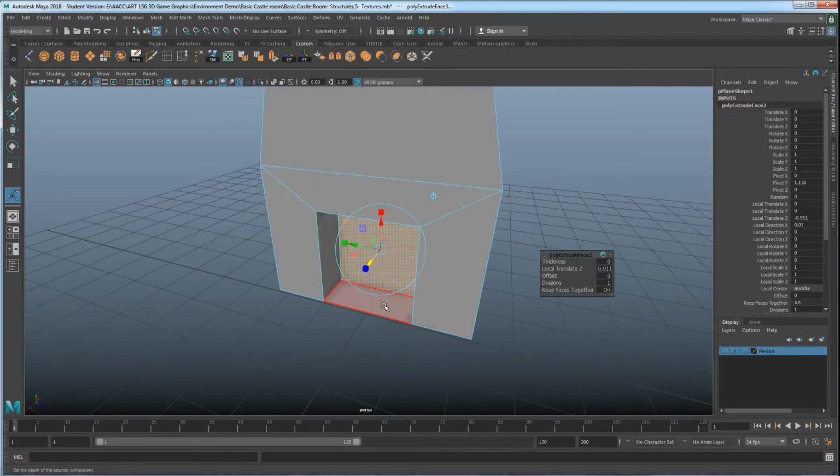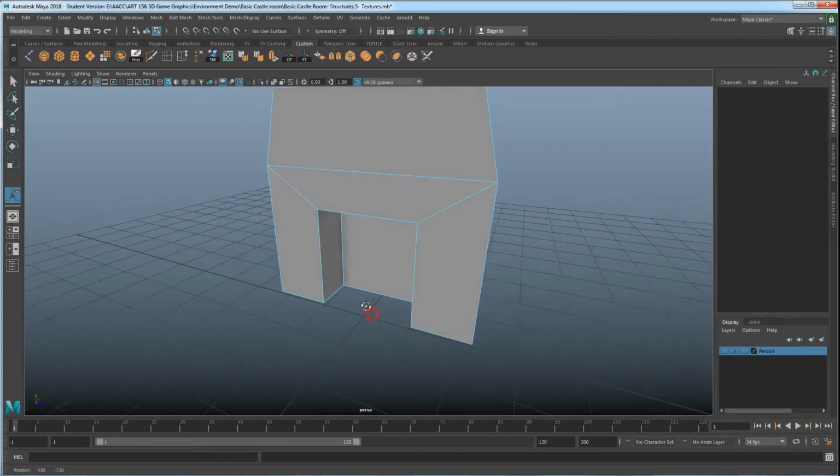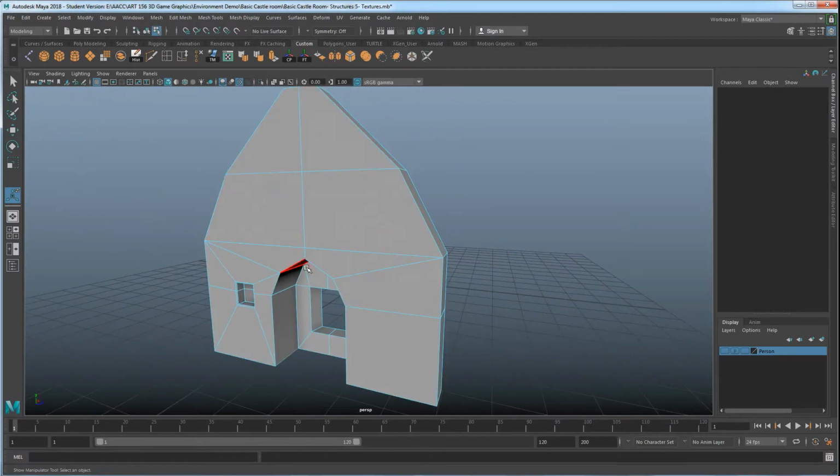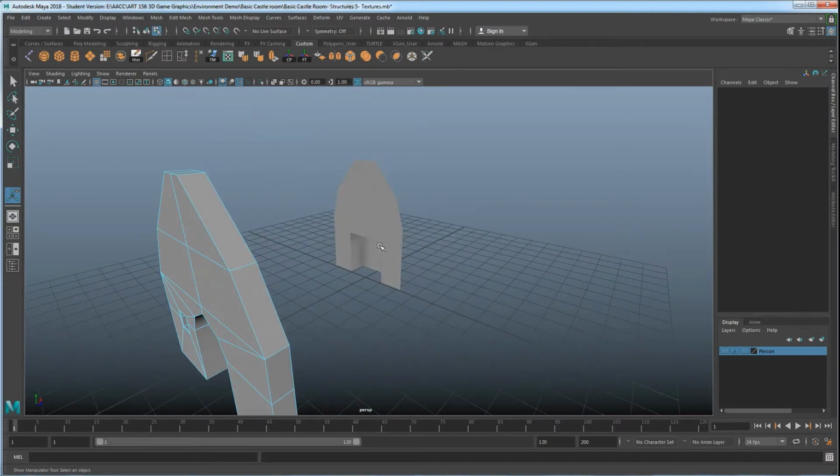So now I have that. Then face mode and delete that face. So I have more or less the right shape. If I want to get more of that pointiness, it's pretty much just putting a line down here and a couple more segments out there to distort that shape.